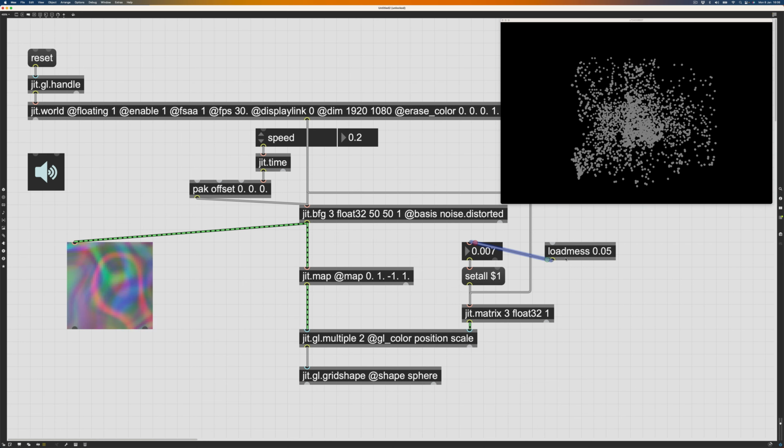But if I want to change that, I can simply plug a float into that inlet and then I'll have a thing here for, I don't know, position. Yeah, position. So if I increase that, then they're going to be more spread apart. Okay, that's all looking all right.